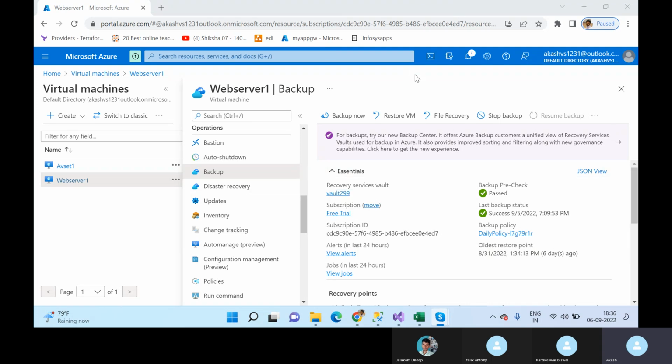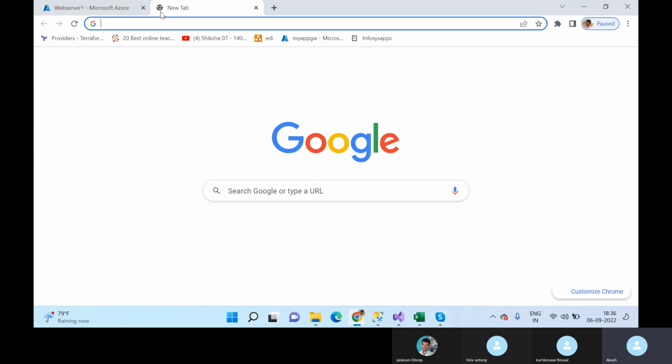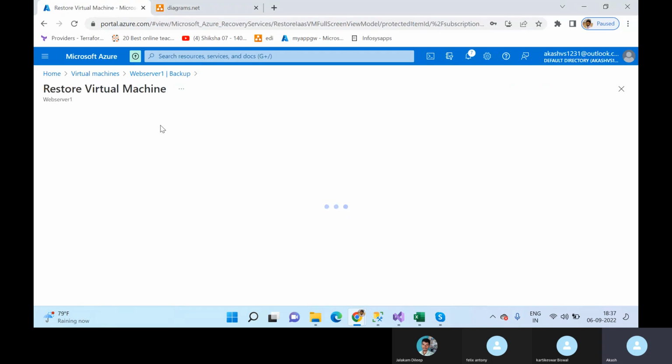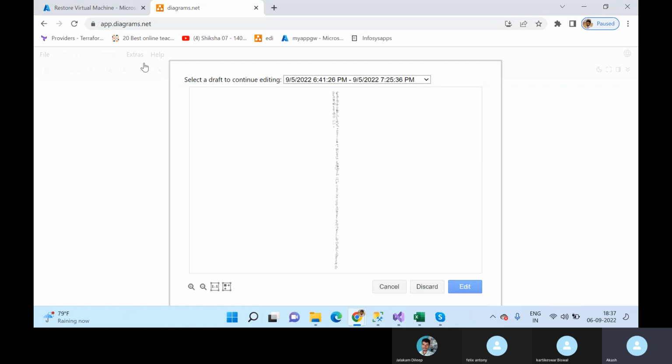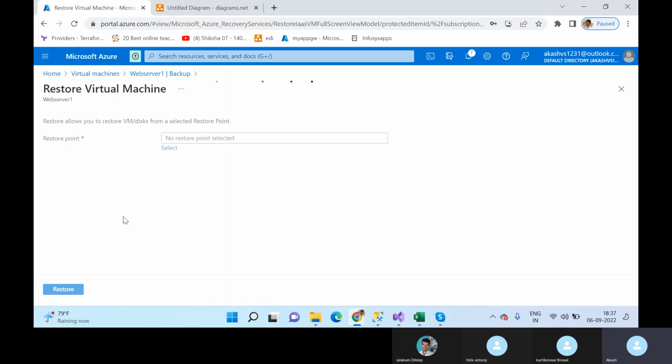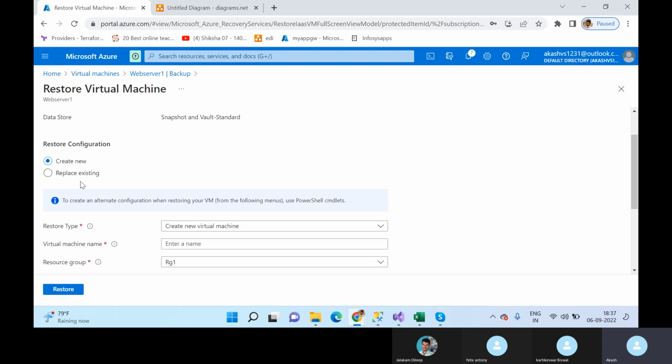So I'll just tell you what restoration is. When you're taking a backup, if something goes wrong in the future, you can restore that VM or take a copy of it using the restoration process. That is why we use the restoration process. If you see this option here, Restore VM, you should be able to see the restore points. This is one of my restore points, which happened today, and I can create either a new VM or an existing VM.